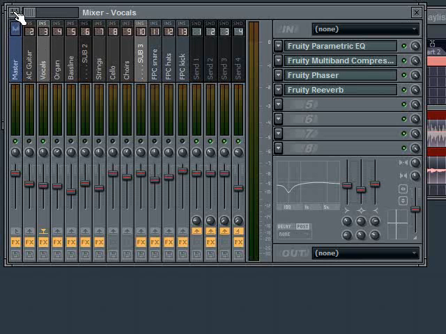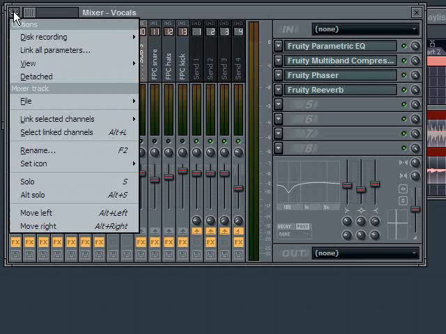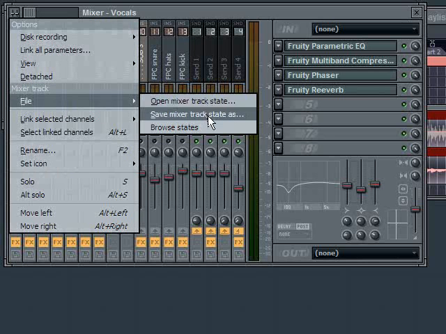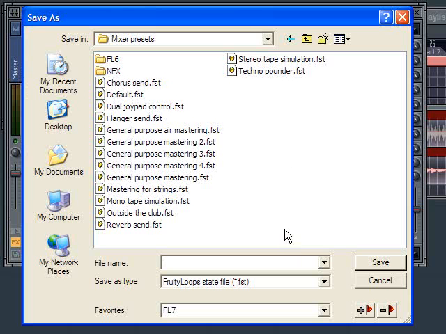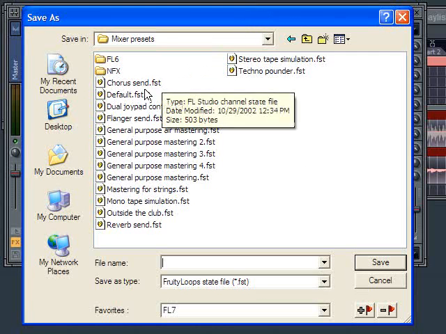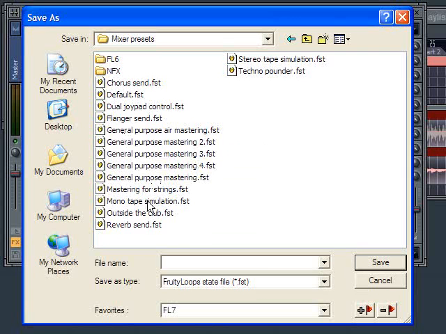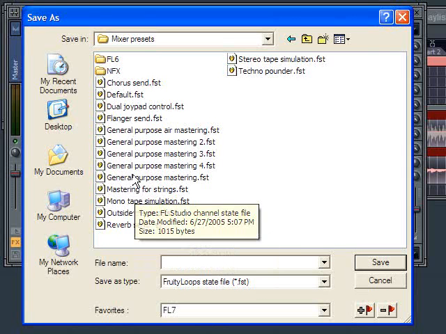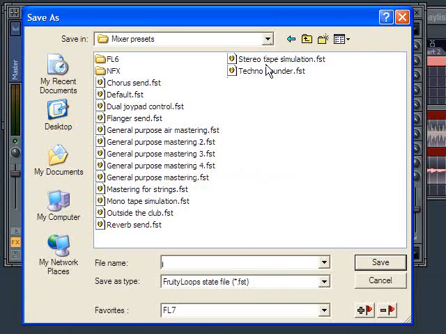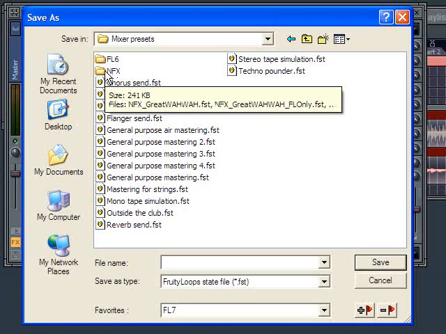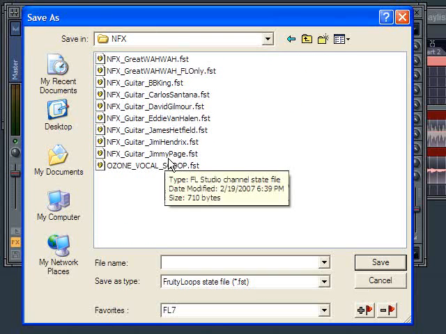Then we go up to the icon in the upper left corner, and we select File, Save Mixer Track State As. Now, when the Save As window comes up, you'll actually notice that there are some files already in here that maybe you didn't realize were there, some mastering channel states and some other stuff. Now what I like to do is save all my custom ones in a subfolder from there. So you can see NFX here, and I'll go in there, and you can see some that I've previously saved.